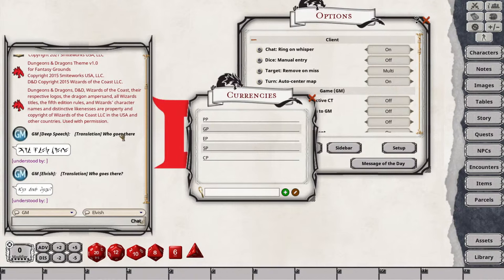Binox says, so the sidebar will be like the menu in the AD&D ruleset? That's correct. The AD&D ruleset has a different kind of top floating menu with dropdowns, so it has a different look and feel to it.